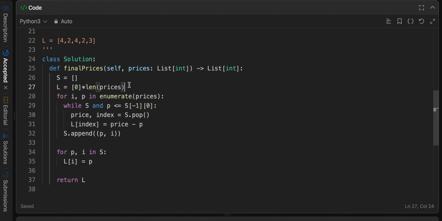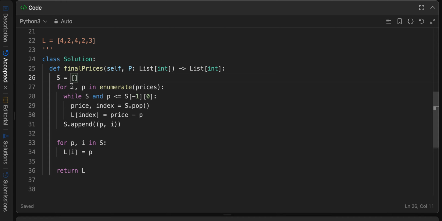So that means we don't need to use L anymore. So let's take off L. And I'm going to change prices to maybe I'll just change it to capital P. And okay, then we'll say, for I in range length of P. Okay, so then we'll say while S, and now this is where it gets tricky.